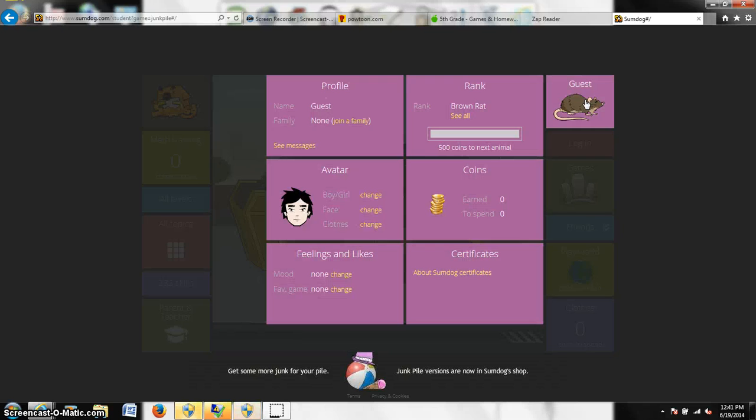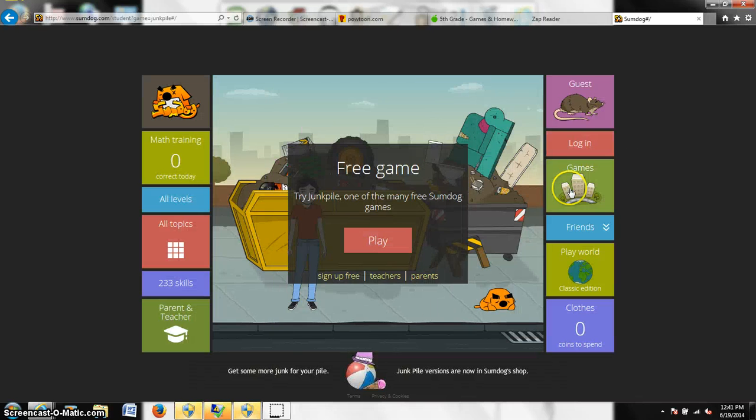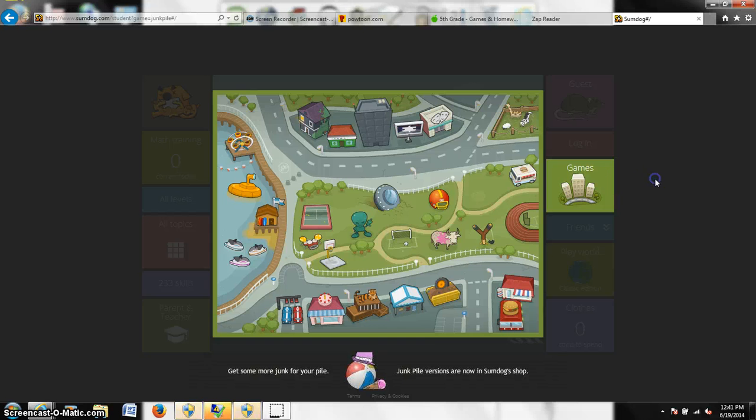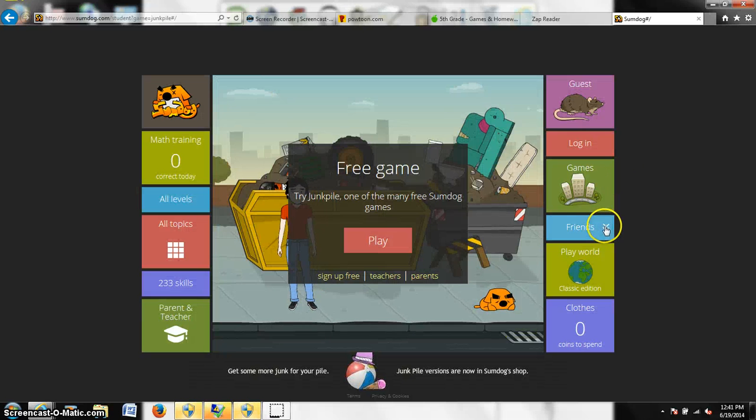The guest or the student can change their profile, change their avatar. It shows them how many coins they've received. There's different games they can choose from. They can play against their friends, or they can play with students around the world. SumDog does, an advantage is it does have competitions, and they can try to rank nationally in these competitions. If you win in the competition, the teacher can see the student scores.